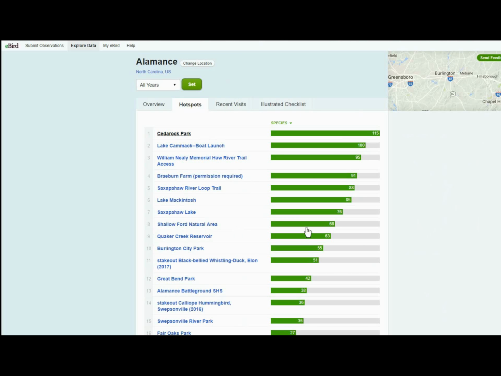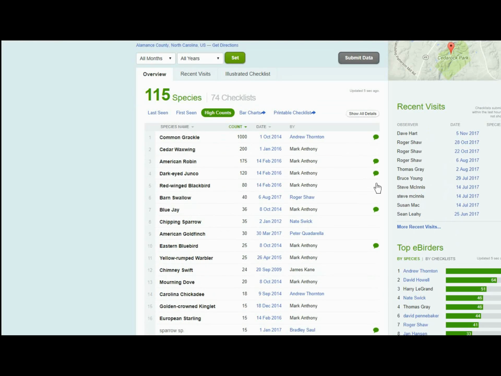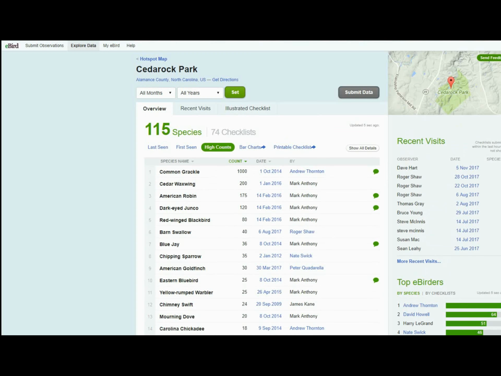So right away, our first hotspot is Cedar Rock Park, which is where we will be doing our count. So since it's a smaller hotspot, they have a printable checklist. And just to browse real quick, we can see that Mark Anthony, Andrew Thornton, Bradley, a couple people are main submitters for this area. So, around 1,000 common grackles, a couple of cedar waxwings, a bunch of different birds that you'll see. And you've probably heard the mourning dove around.